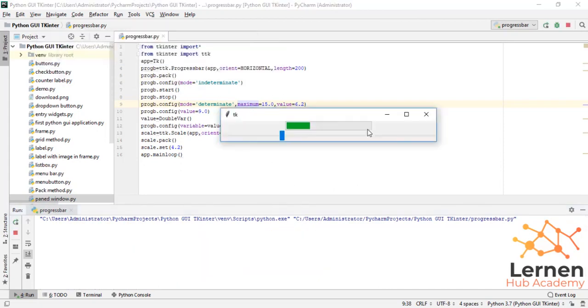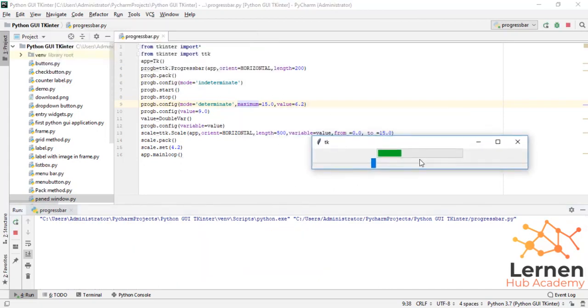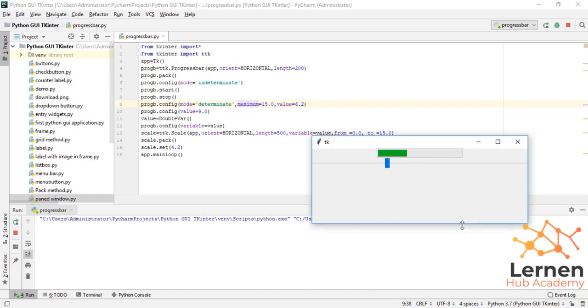So yes, here we are. So I just simply print the progress. So length is 200, and then progress.pack. So I just set this pack method into this progress bar. Now after that I just write progress_b.config with it, which is indeterminate mode. So this is not doing anything, so this is simply called the indeterminate mode, and then I just write this progress is start and stop.